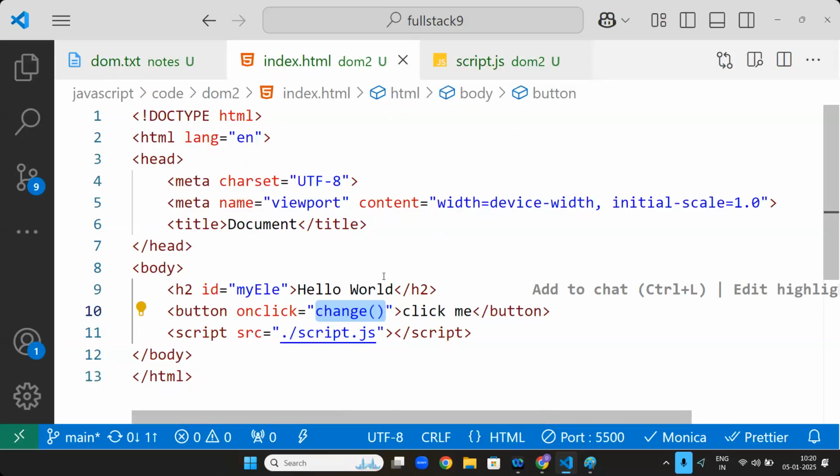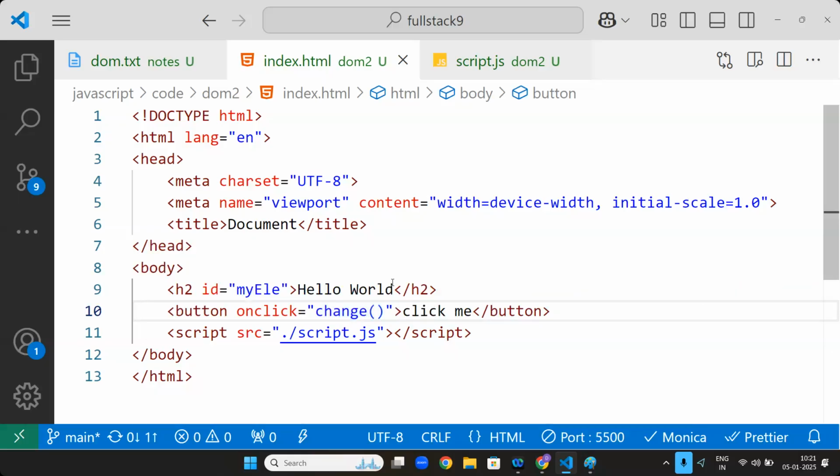Any doubts here online? Online, is there anyone having doubts? Online, is it clear, sir? No, sir. Let's do it more interesting.